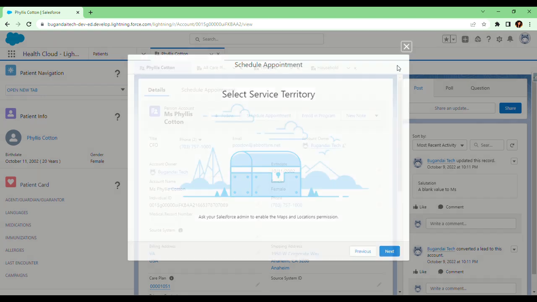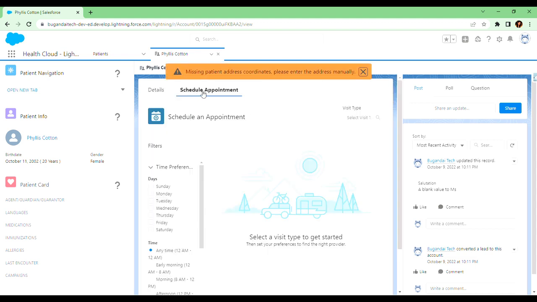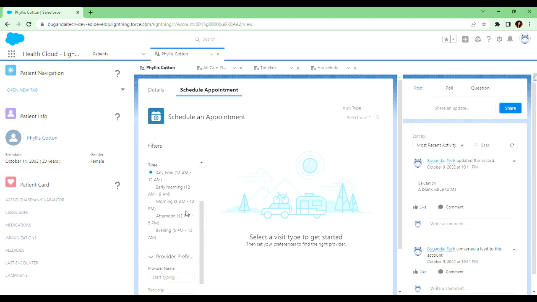So this is how an appointment is scheduled with the help of Health Cloud for a patient, based on the patient's and even the doctors' availability. Suppose if I go to schedule appointment here, I can see the preferable days on which I want the appointment, the time, that is any time, morning, early morning, afternoon, evening, the provider preferences, etc. So this is the overview of scheduling an appointment.